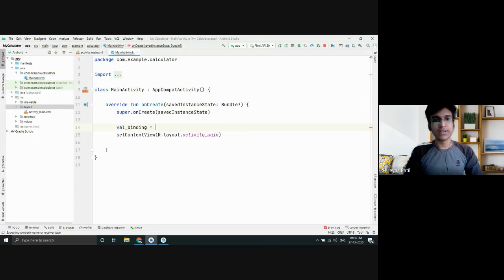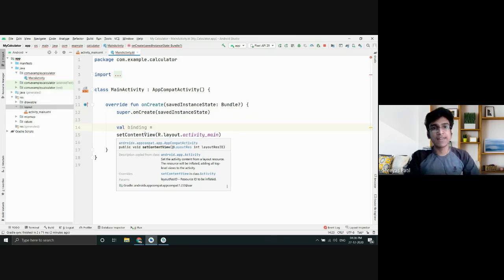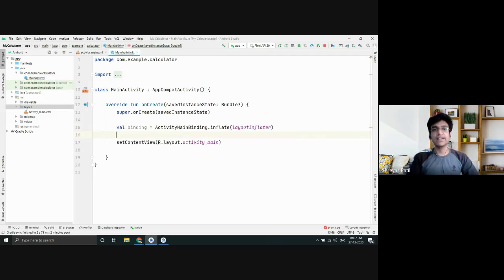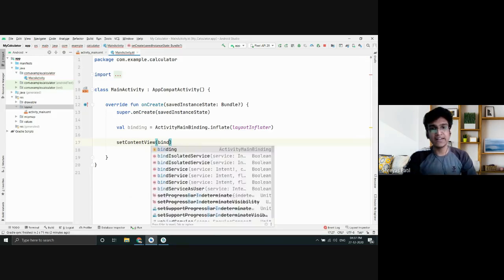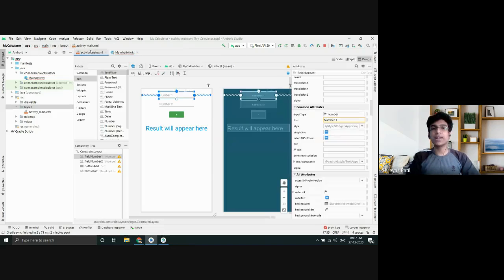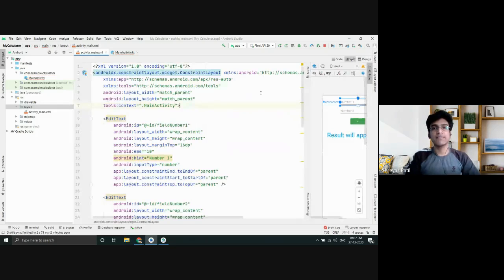I can conclude that if you understood the Kotlin concept of what val is. So I will assign this binding from activity main binding dot inflate, and just pass layout inflater here. So what does it do? It inflates, it renders your UI in this method. And instead of this set content view R.layout.activity main, you just need to pass binding dot root. Okay, so what is root? Root means the top level view of your layout.